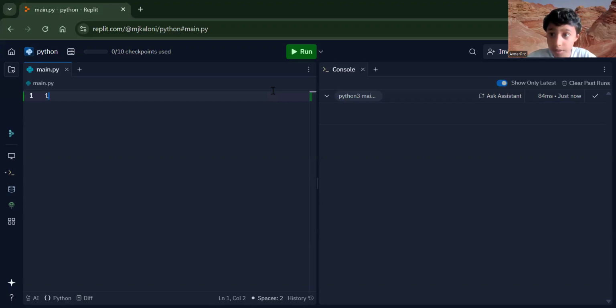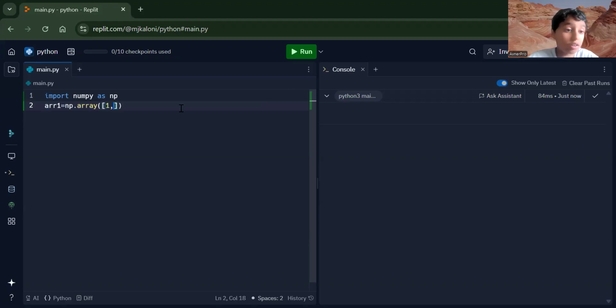So import numpy as np. arr1 equals np.array, 1, 2, 3, 4, 5. We'll do the same thing for arr2.